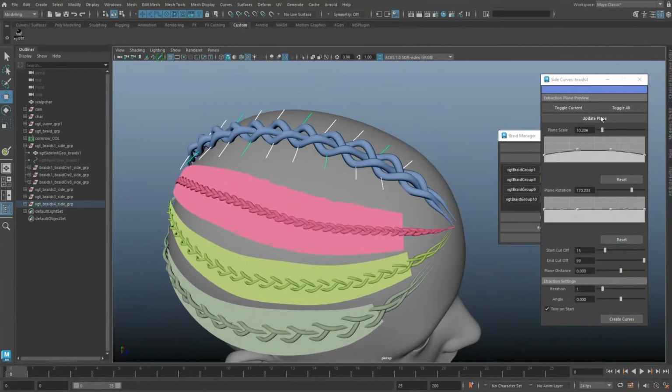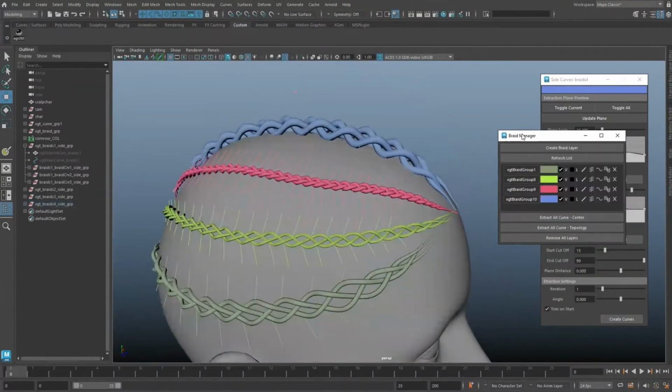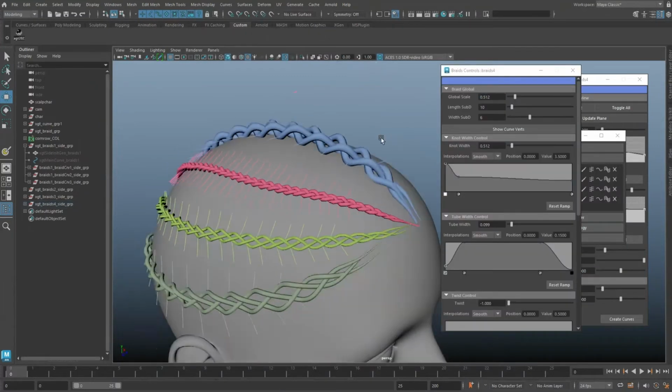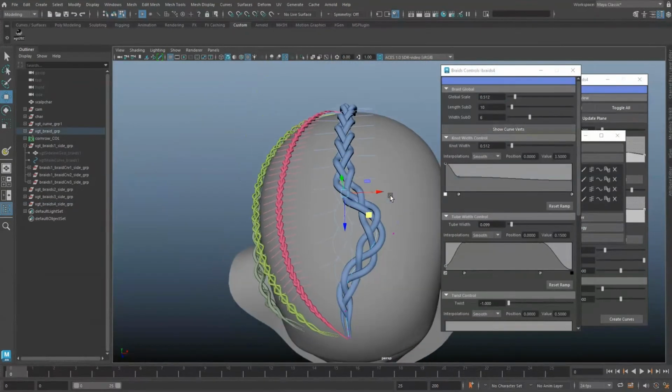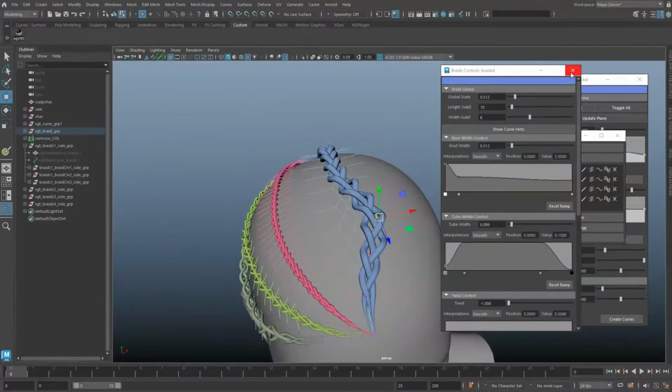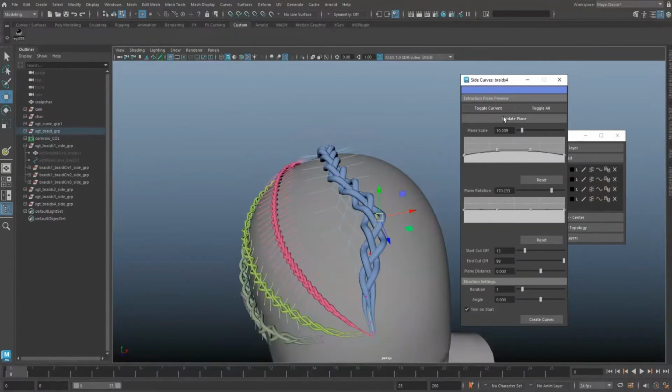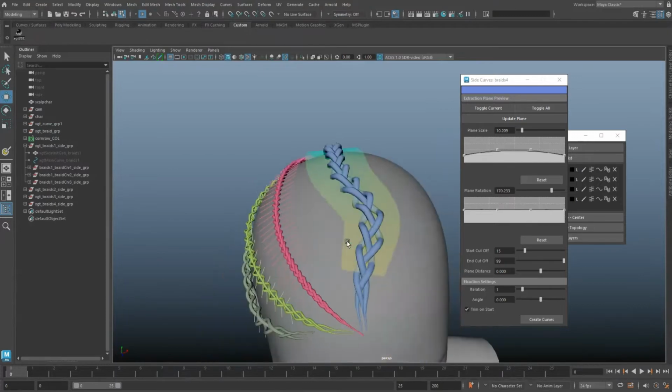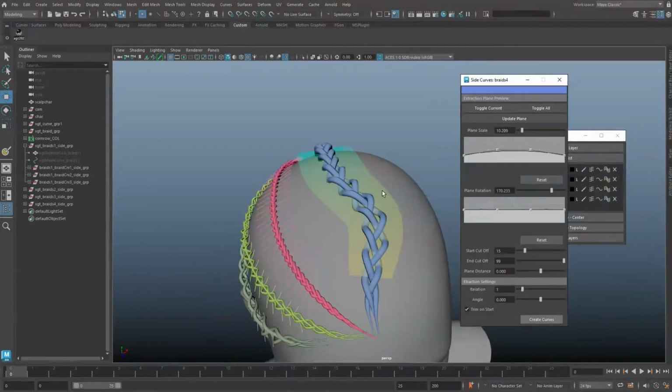When a braid geometry needs to be updated, simply go back and use the braid editor. Refresh the preview plane by clicking on the Update Plane button. Please note that the previously extracted curves will be removed.